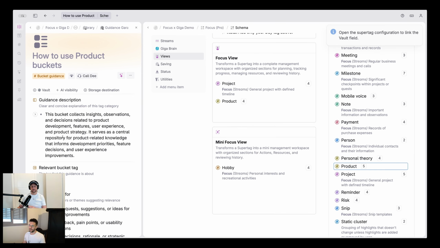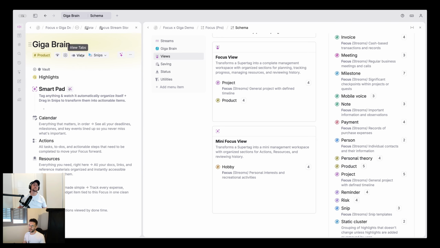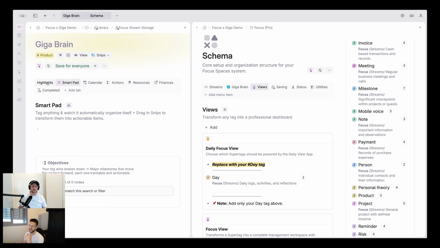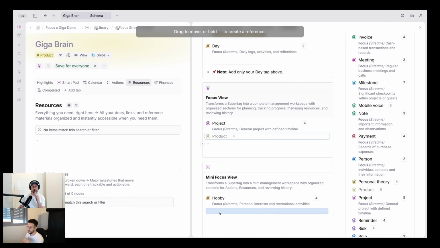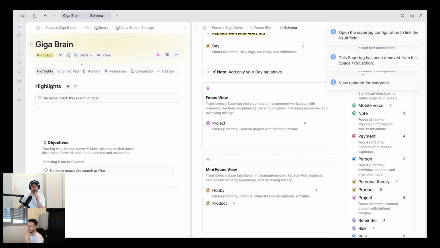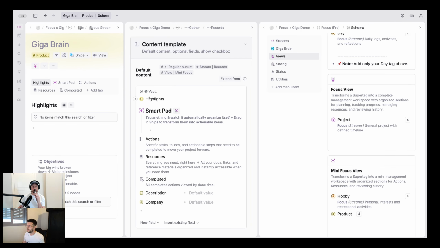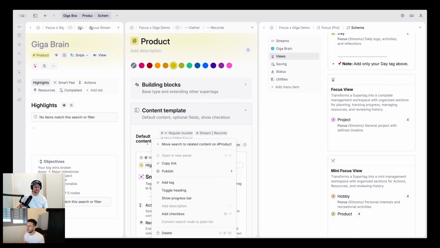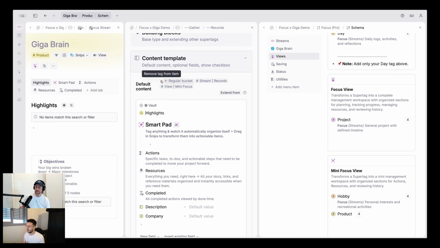Okay, so now what I've done is if we go into Gigabrain, Gigabrain now has a focus view. It's not operating as a project, but I have a view because there's going to be actions, resources, and things like that associated to it. I think in this instance, I'm going to just stick it into a mini view. Why is that doing that? Let's have a quick look. Highlights at the top because that's on the bucket, is it? Where's this guy? That's on the bucket, isn't it? Yeah, okay.